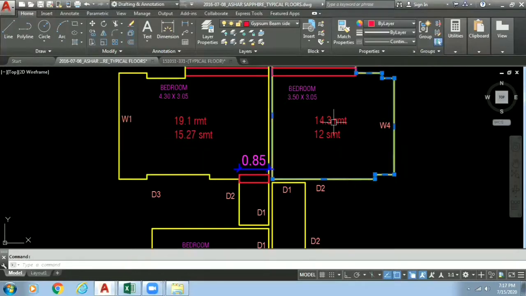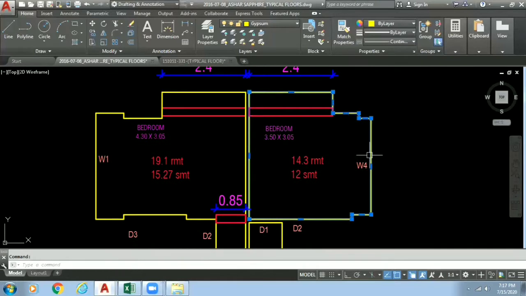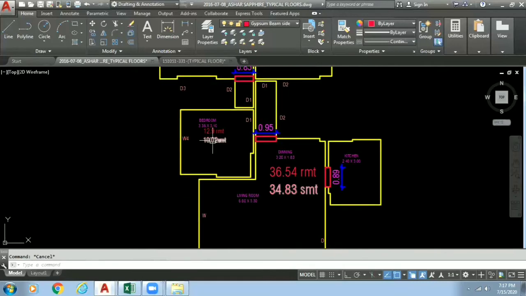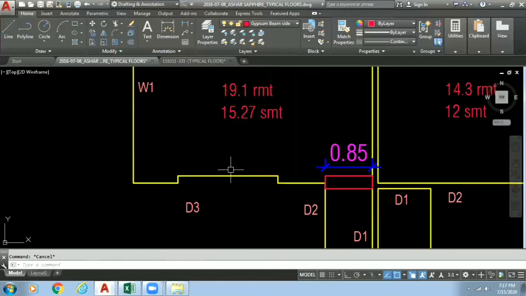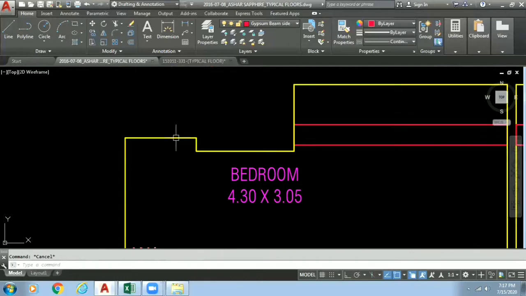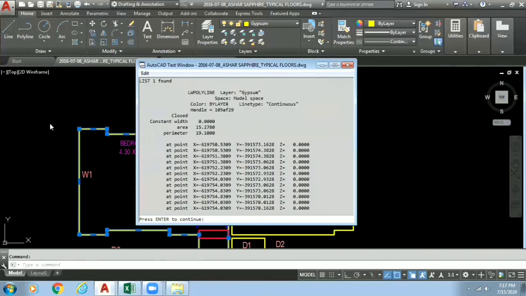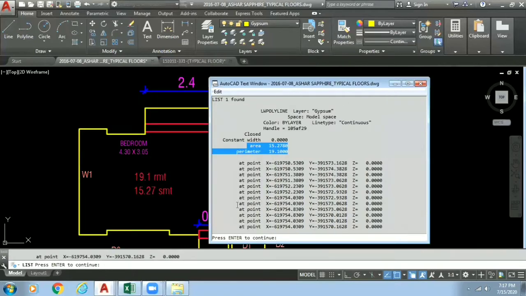Similarly, this 14.3 running meter is total running length of this polyline and 12 square meter is the area enclosed within this polyline. I have noted down this for all and you know how to note it. If not, I will show you again. Click on this polyline, press LI, that is list, enter. Now you can get from here area as well as your perimeter. Perimeter is 19.1 and area is 15.27.